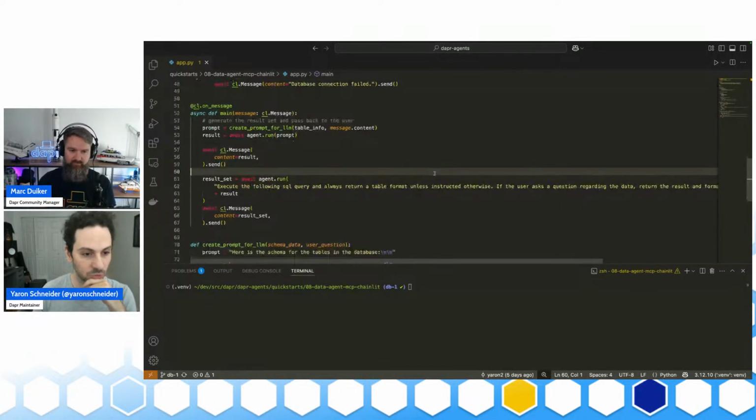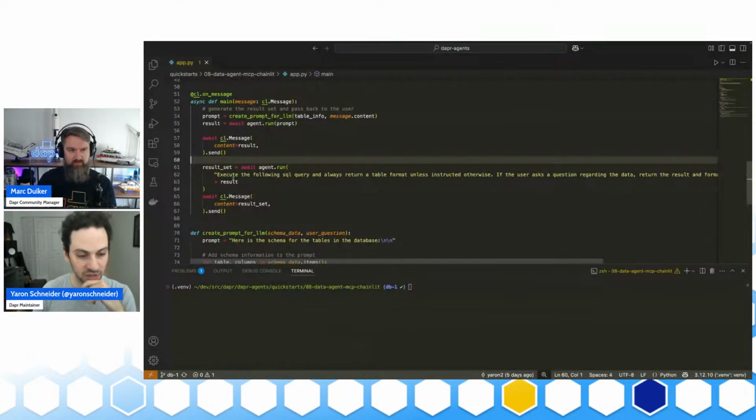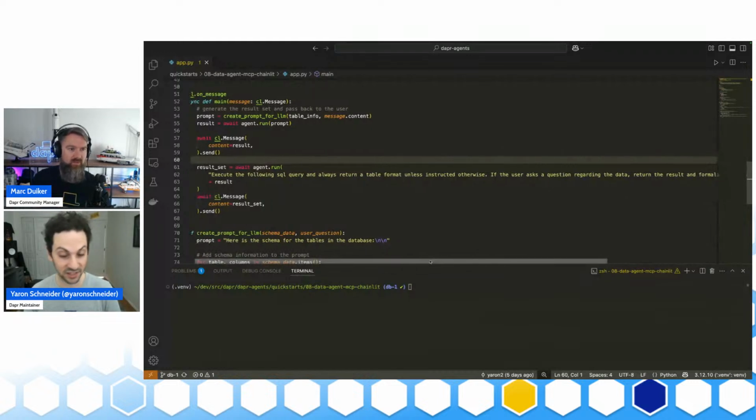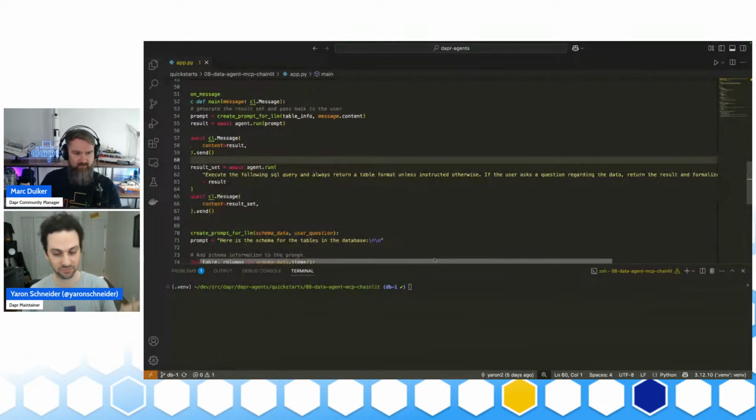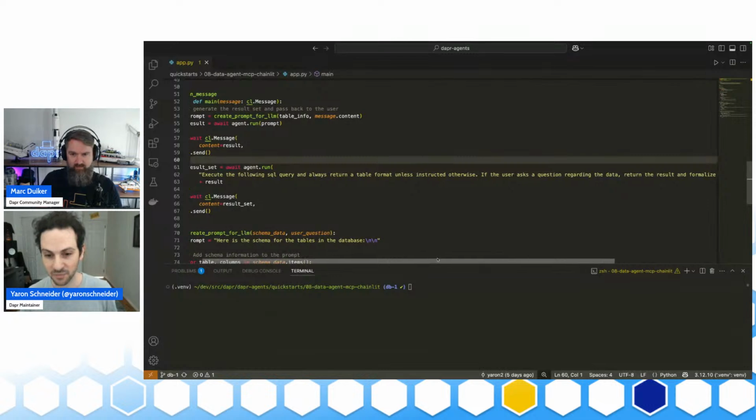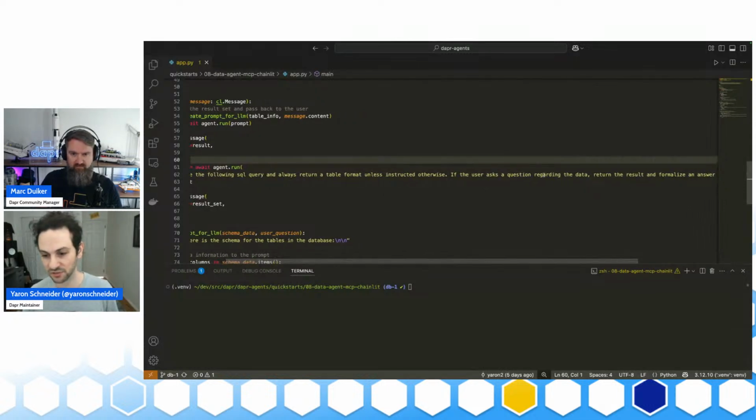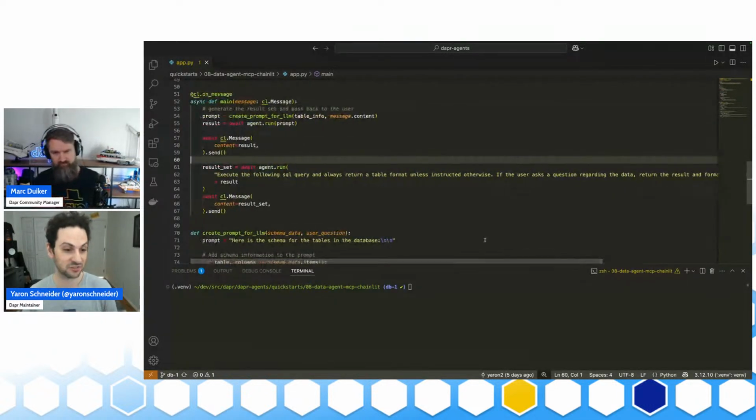So we're getting the prompt. We are preparing it for the LLM. We're going to see that in a second. And then we are giving the agent this instruction: execute the following SQL query and return a table format unless instructed otherwise. So users can request data in chart formats as well, which is pretty awesome. If the user asks a question regarding data, return the result and formalize an answer. So the agent actually does more. And if you're using a ReAct agent, which is actually retrospective, then it'll run through several iterations to try and come up with the best answer to reduce hallucinations, which is extremely important.